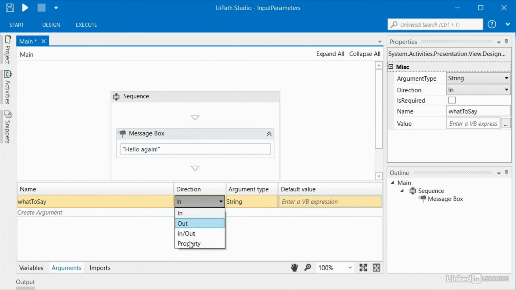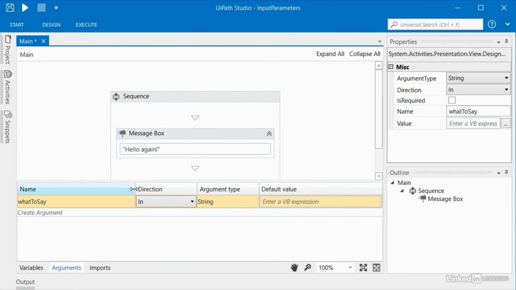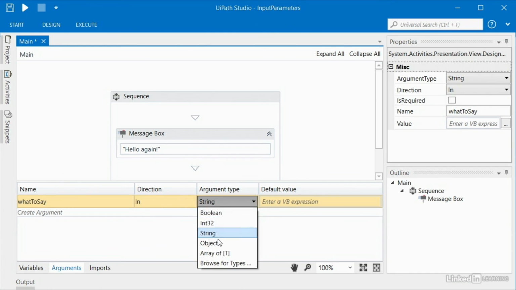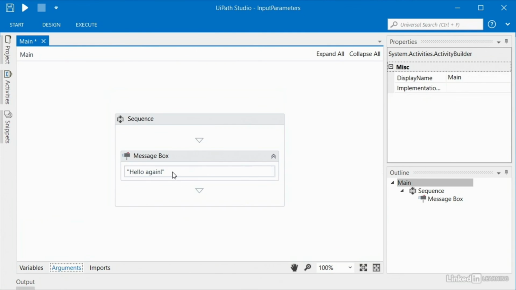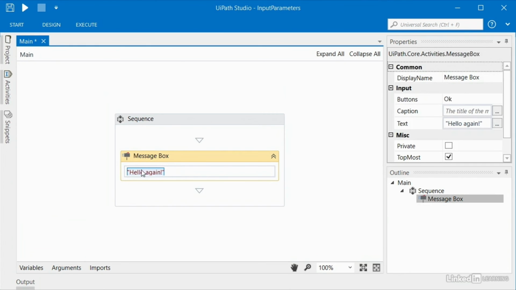And I'll talk about these more in a future video, but for now I'm going to leave this as an input variable so that we can provide different inputs to the robot via Orchestrator. UiPath recommends that you only use simple types for this, like string or int or boolean. So I'll leave this as string, and notice I've called it whatToSay using camel case. So I'll close up this arguments window, and in my message box, instead of displaying a literal string, I'll paste in that argument that I just created.